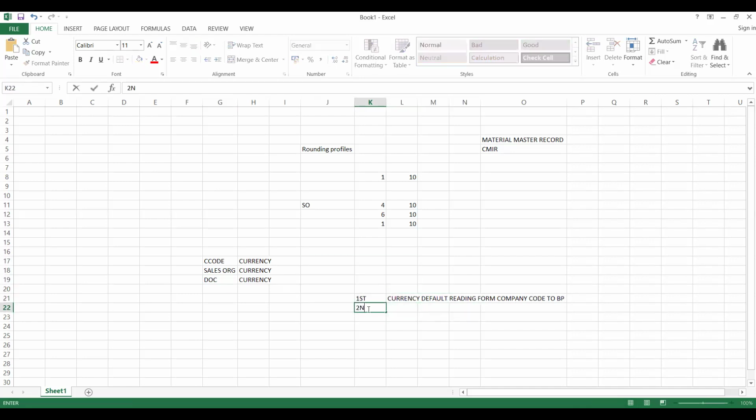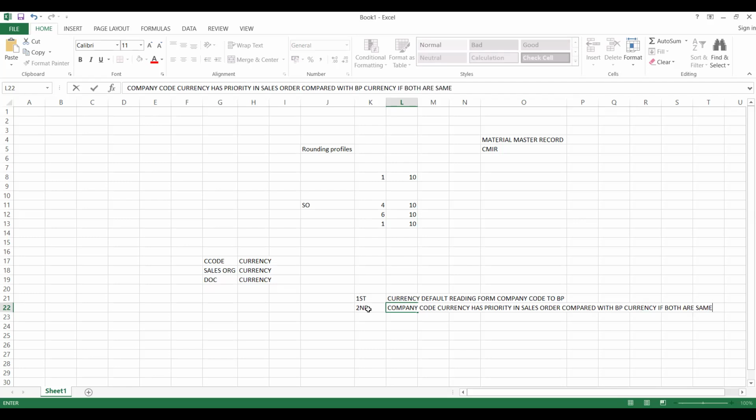Okay. Second, so your company code currency has priority in sales order compared with BP currency if both are same. Okay, both are same. You have to check this one.